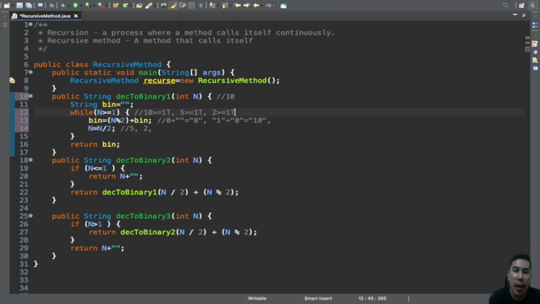That is true. Then you have n modulus 2, which is 2 divided by 2, and the remainder is 0. So 0 plus 1 0 is equal to 0 1 0. This is now the updated value of our bin. In the next statement, you have 2 divided by 2, which is 1.